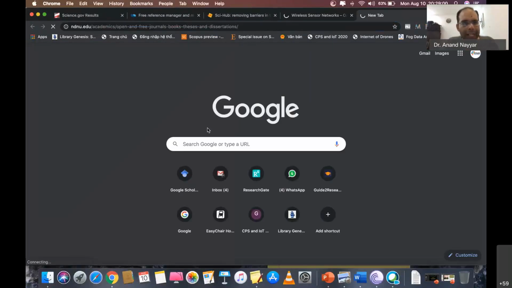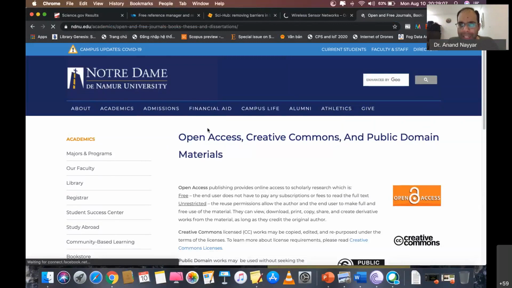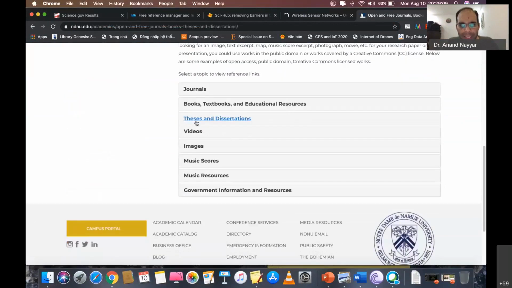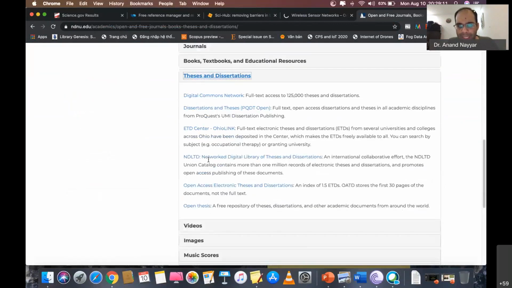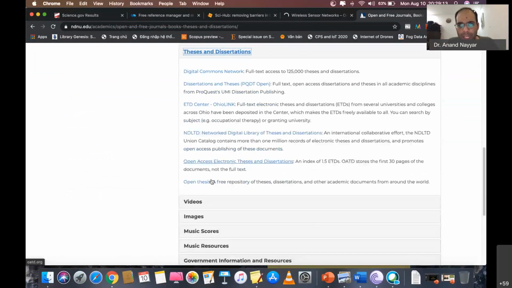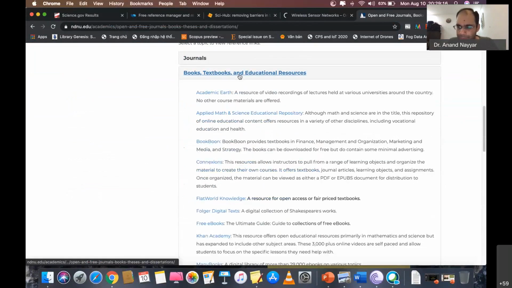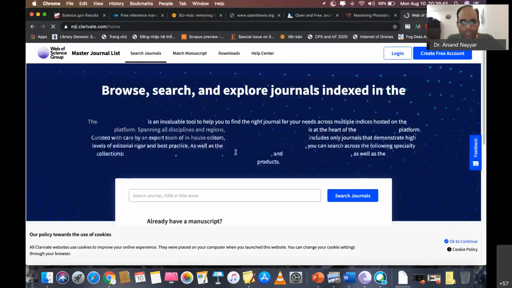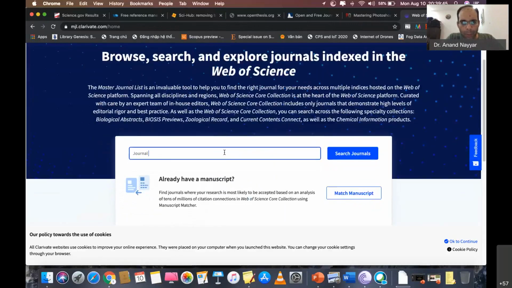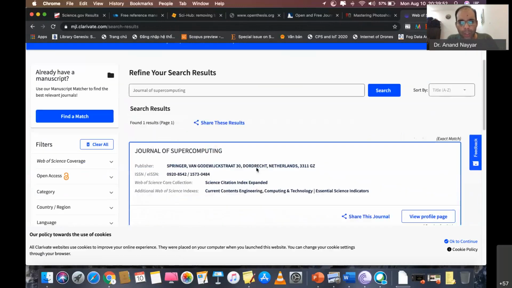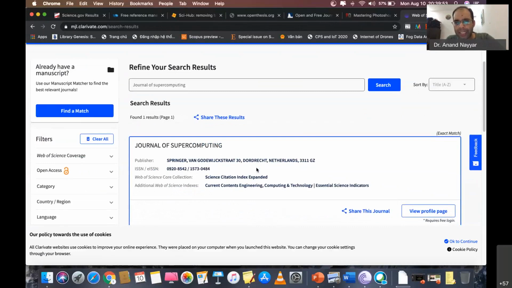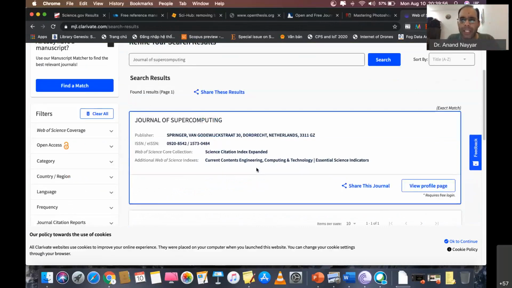So this one is called ndnu.edu. You can see all the open access, creative and public domains. So we have the thesis and dissertation. You can just go to open thesis, open access things, and even download the books and other things. Okay. So suppose I search Journal of Supercomputing. Now, it will just fetch me this result with publisher and ISSN number, and it can give me SCI, but will not fetch me the different information.